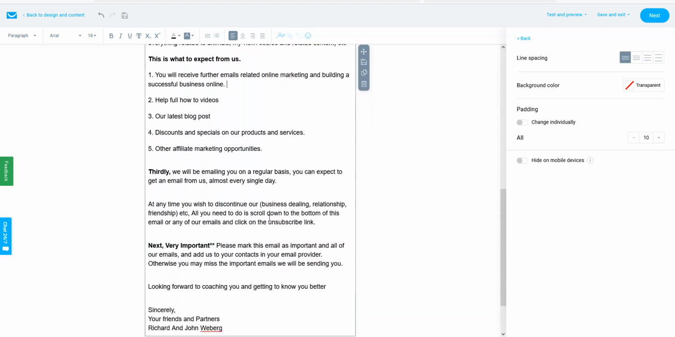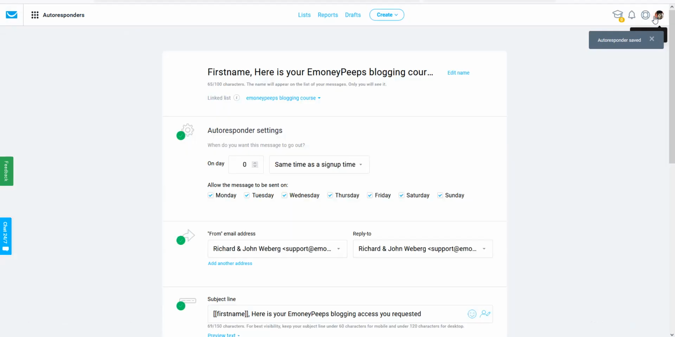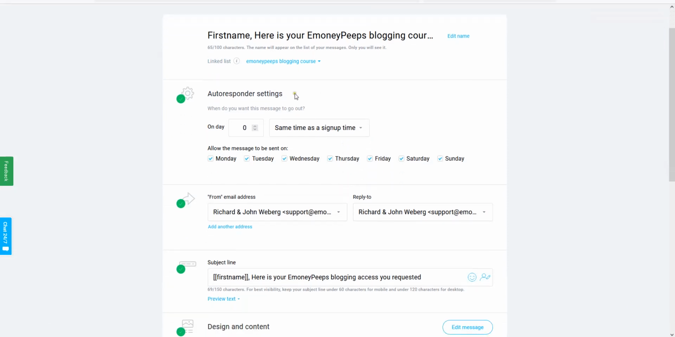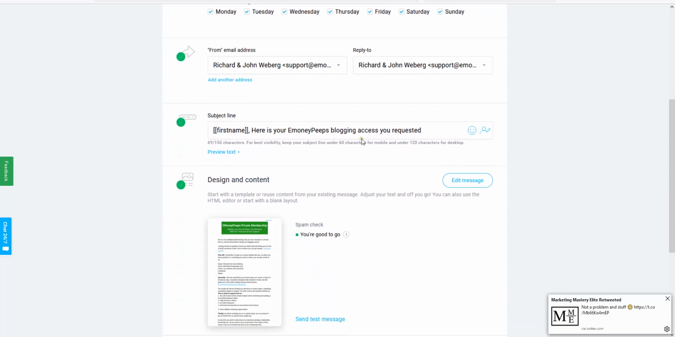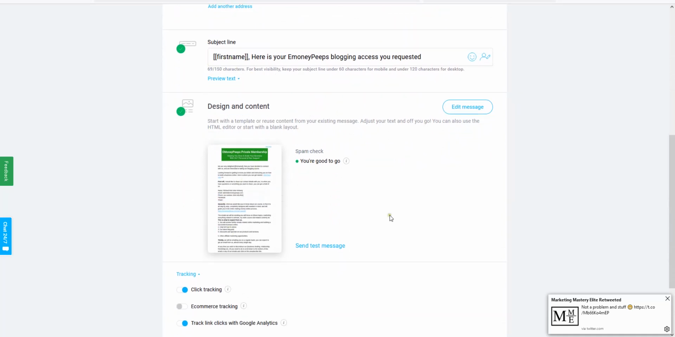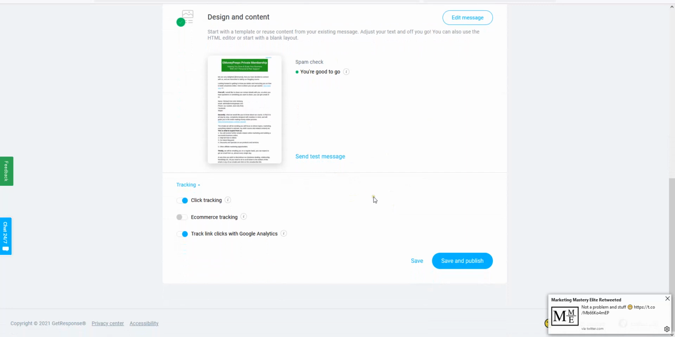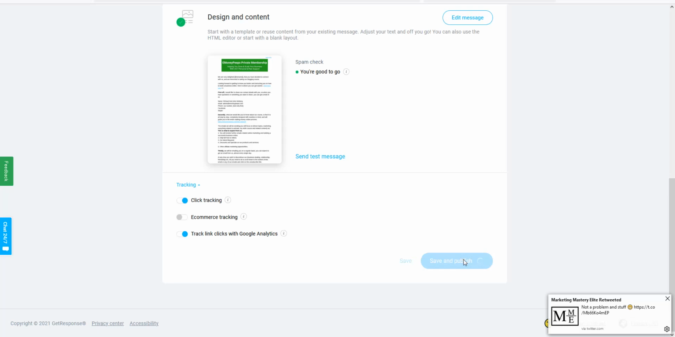So now that we got that looking the way we want, the next thing we would do is save it. This little save button here, we'd click save. Then you click over here where it says next, and you click next. Now that we've done that, everything is right. We have a delay of 0. We got the right list selected, linked list, eMoneyPeeps blogging course. This follow-up email got the right from email address, reply to. Got our subject line with our personalization. Got our email done. Now that all that's done, we're just going to save and publish. So now we'd click on save and publish.